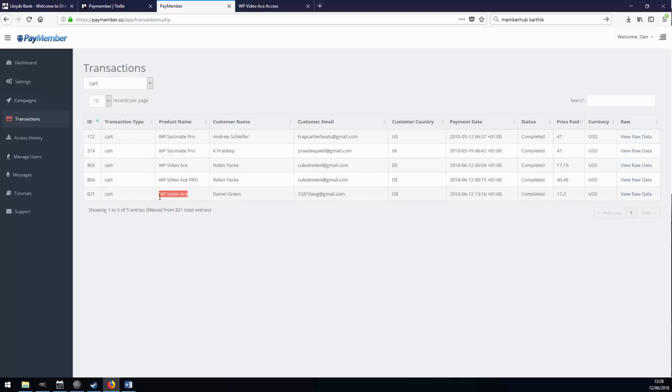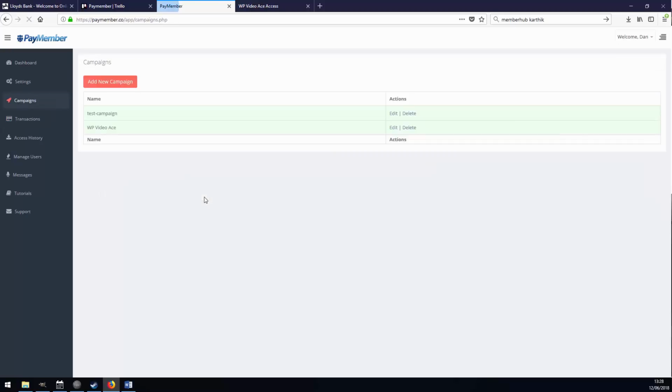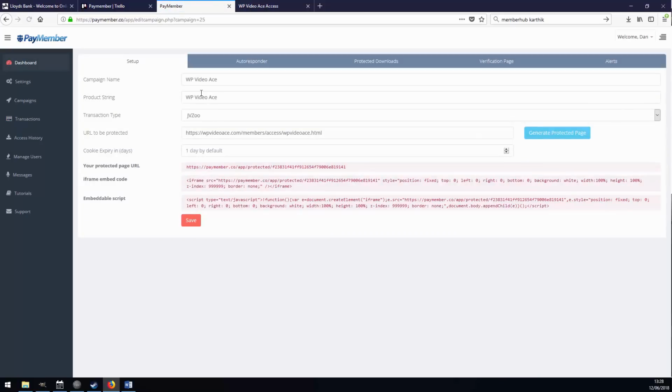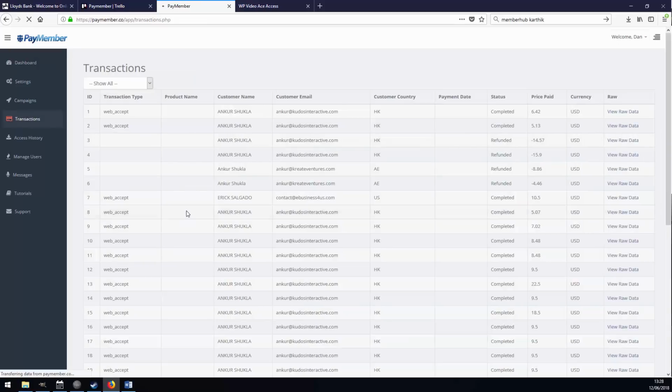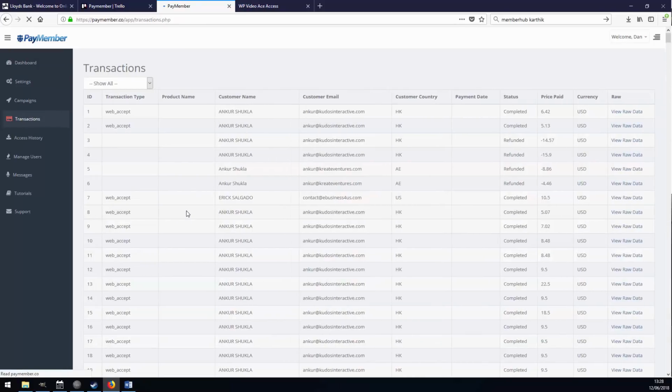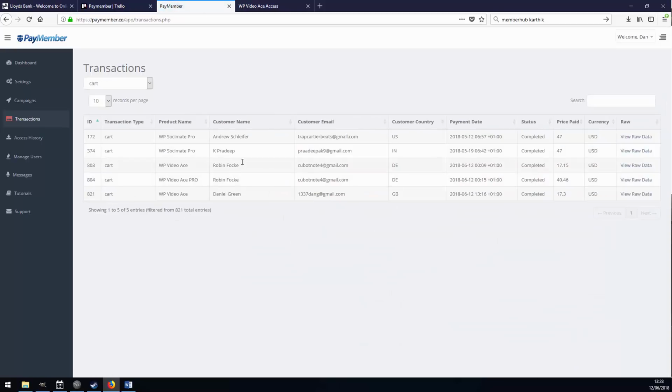You can see the product name here. This matches if you go back to the campaign with the product string, and so because my email address appears there in those transactions, I'm allowed to get access. It's as simple as that.